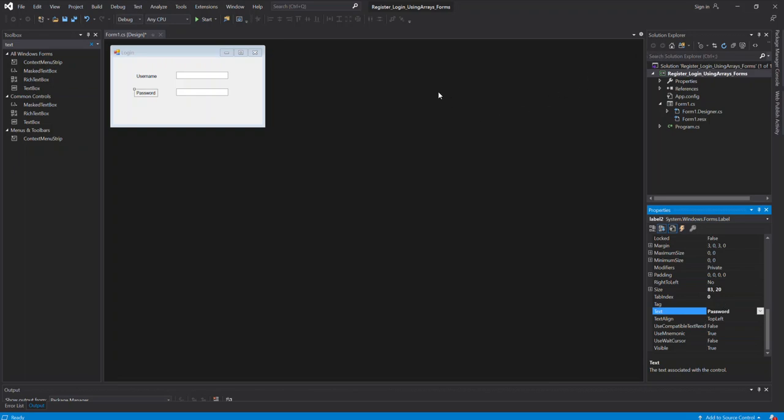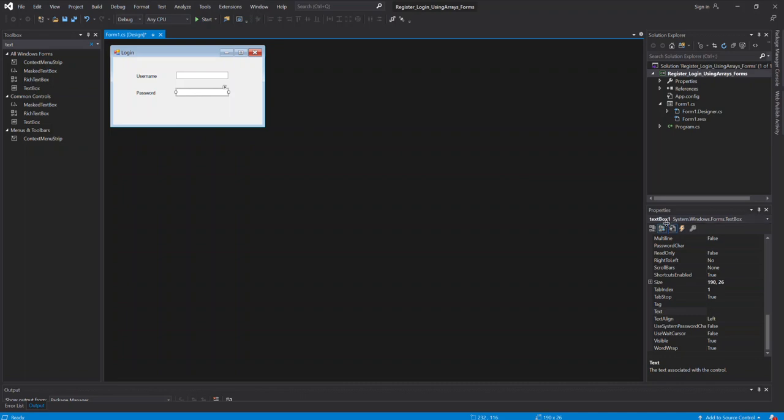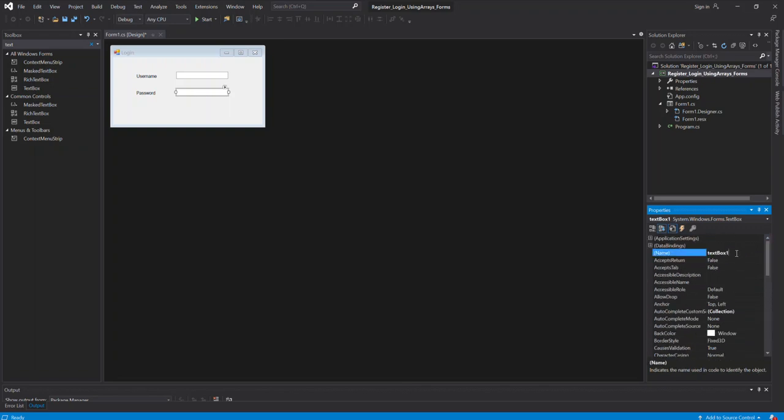Then we go to this one. It's called text box 1 because see this, the first one is called txt username. This one, text box 1, which is by default. So I want to change this name to txt because I'm going to refer to it later. txt password, or any name you like, but start with txt. So this is what we have.